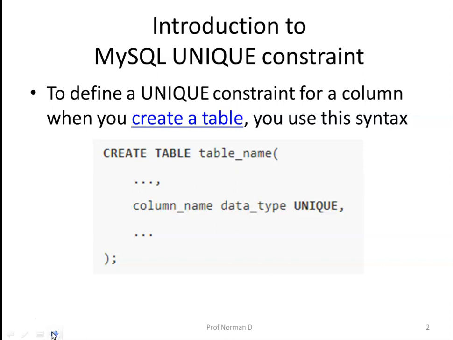Now sometimes you want to ensure values in a column or a group of columns to be unique. For example, email addresses of users in the users table or phone number of customers in the customers table should be unique. To enforce this rule, you use a unique constraint. A unique constraint is an integrity constraint that ensures value in a column or a group of columns to be unique. So how do you specify this constraint?